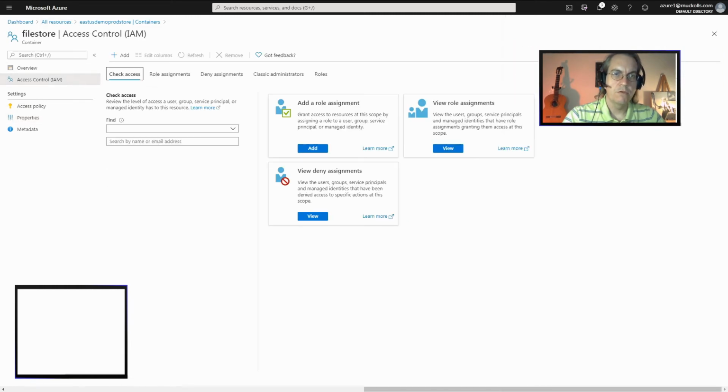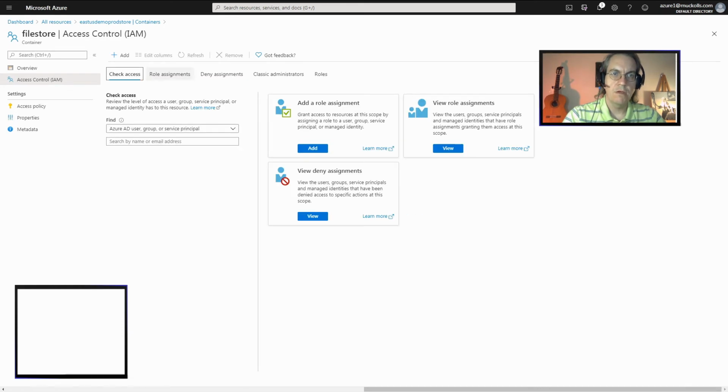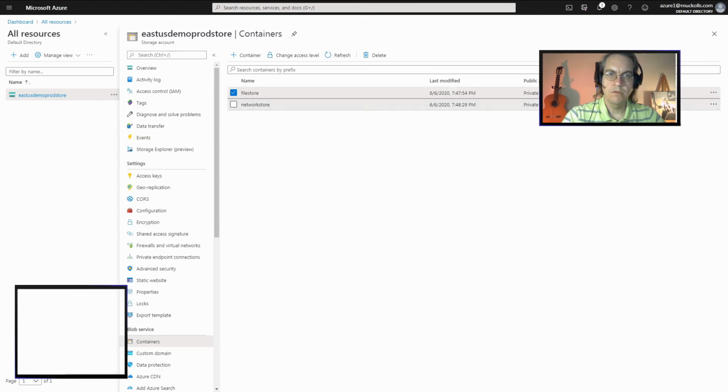We have access control at the container level here as well, so you can make access more secure, more granular at the container level, even though you've still got access here at the service level, at the storage account level for this group. You could add groups that have more restricted access at this level as well. Let's go back up to containers.